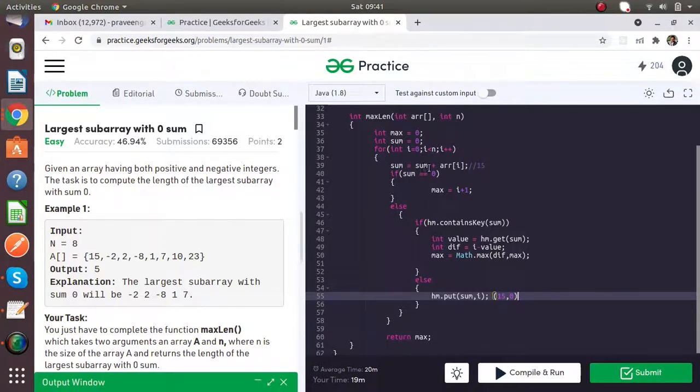Then we iterate again. So 15 plus array of i, minus 2. 15 minus 2 is 13. Now the sum value is 13. It is not equal to 0, so we come into the else part. In the else part we are checking in the hash map. In the hash map we do not have 13. So we simply add 13 with its index. The index is 1. Now we come again, 13 plus 2, again it's 15.